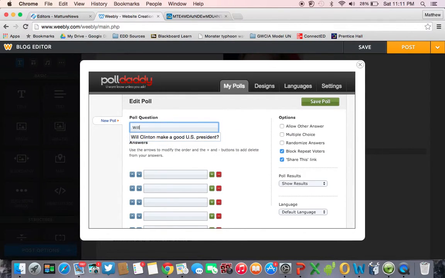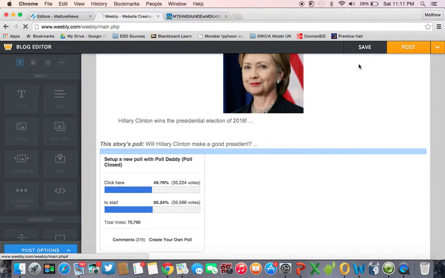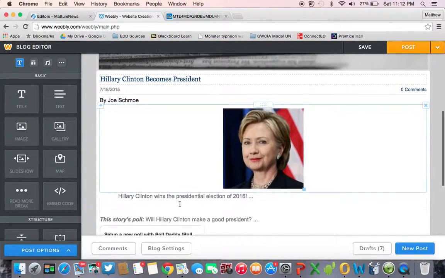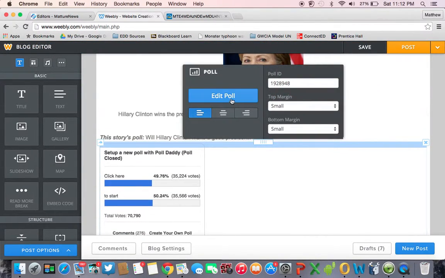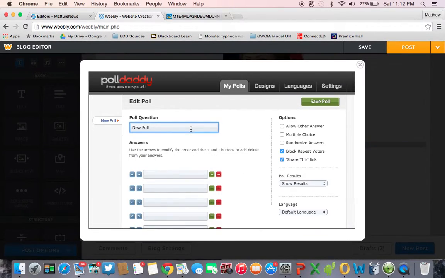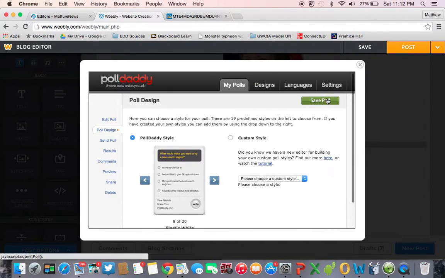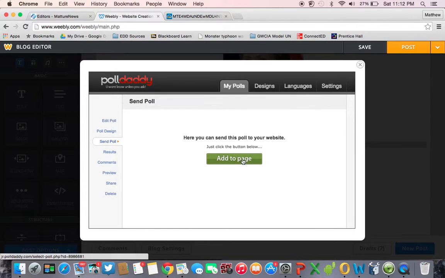Again, will Clinton make a good U.S. president? Alright, so it's not working. But anyway, what you're going to do with this poll, you're going to click edit, and you're going to create that poll. Add answers. Save the poll. Pick 8 out of 20 as the style. Use wide 630 pixels, which is good for blog posts. Save the poll and then add it.